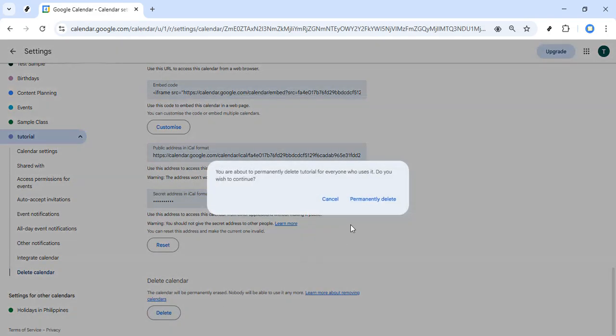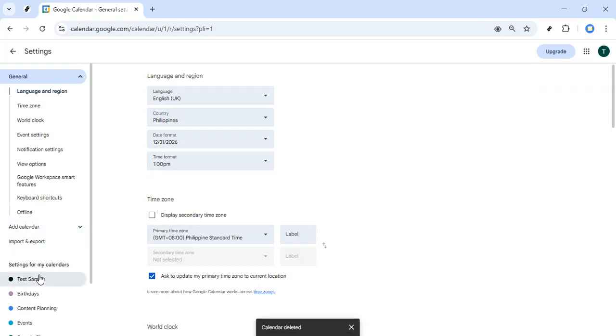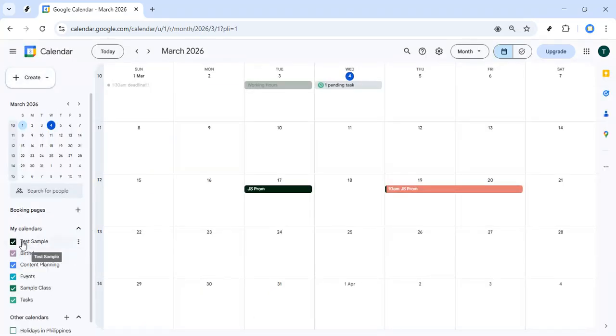Once you confirm, the calendar will be permanently deleted from your account and it will disappear from the My Calendars list. If you don't want to delete a calendar in the future, but just hide it temporarily, remember you can simply uncheck its box in the list instead of going through the delete steps.